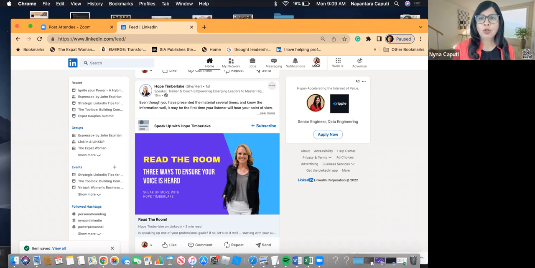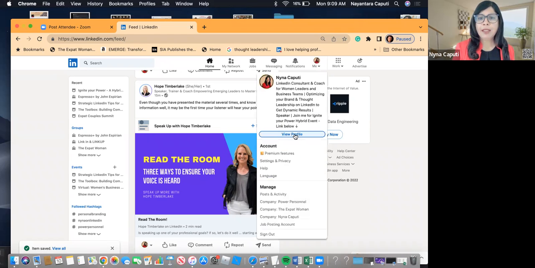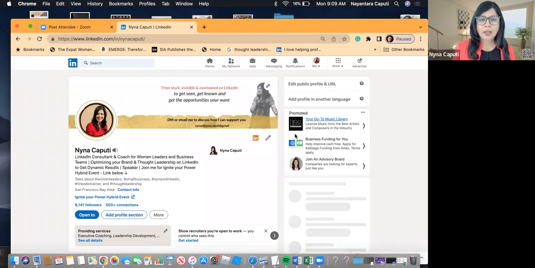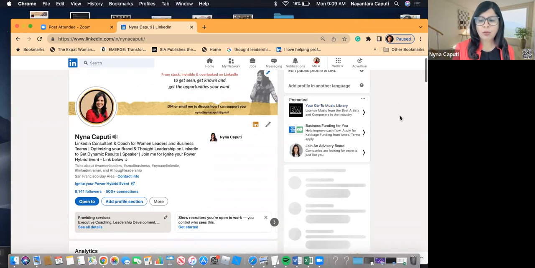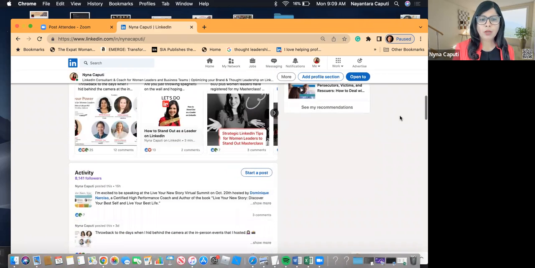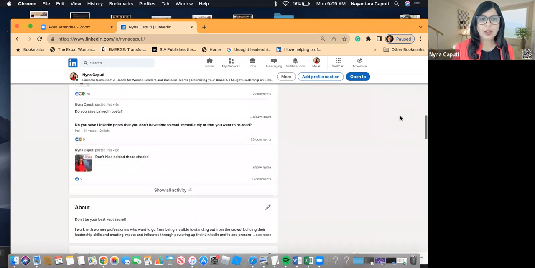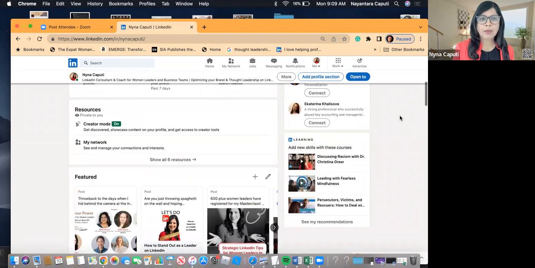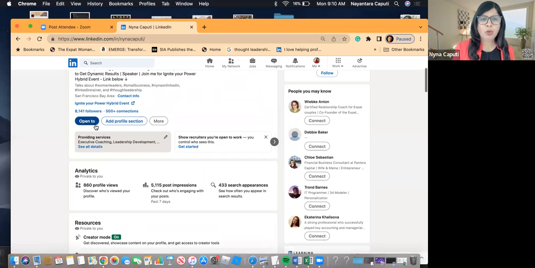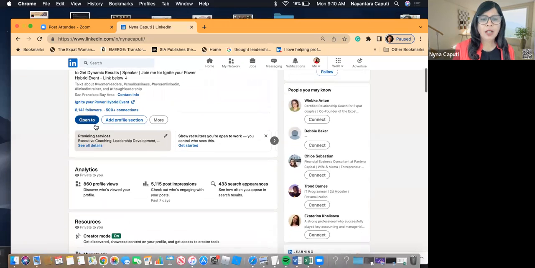So you go to your profile. On your newsfeed or homepage, you go to Me, you click on View Profile, and then you scroll down on your profile page till you get to your resources section. Sorry, I just skipped it. You see your resources just below, almost below your profile introductory card.